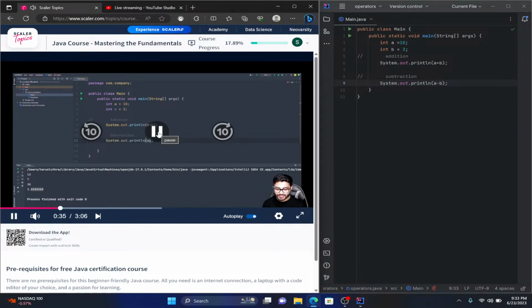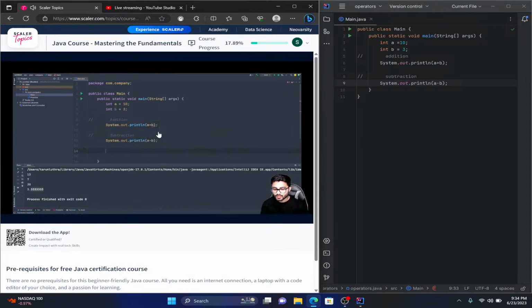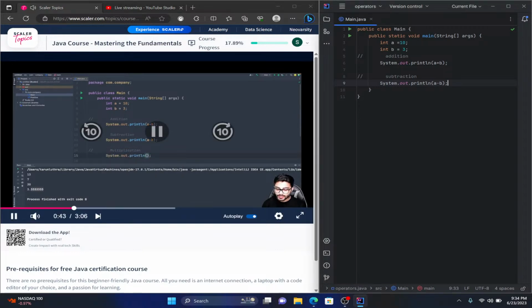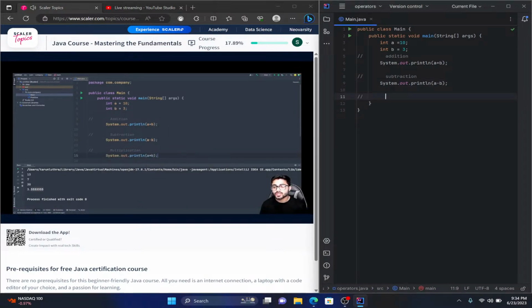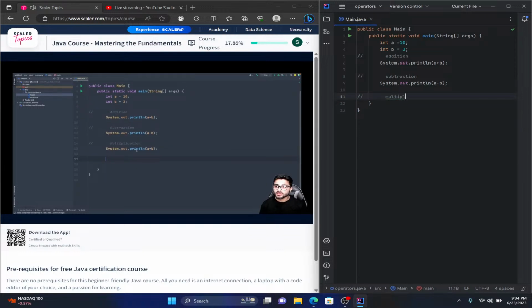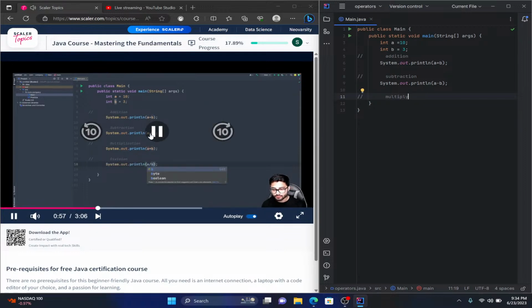So I can print A minus B. If I want to print the product of these numbers, I can print A star B. Star stands for the multiplication operator. Similarly, if I want to print the quotient that I get after division, I can print A slash B.